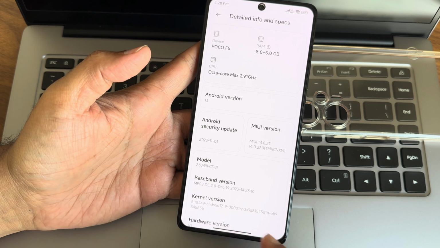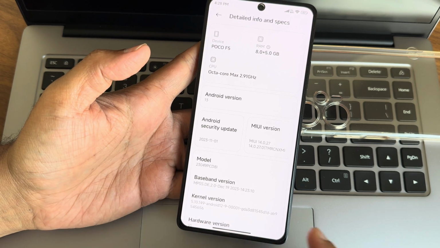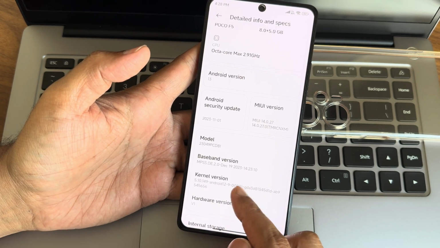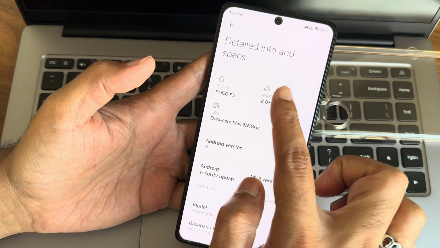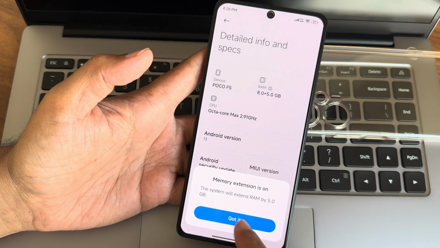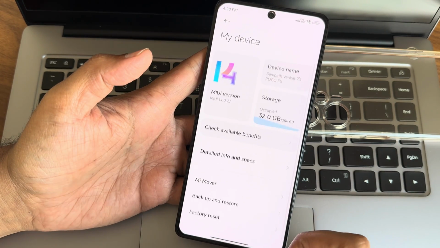And kernel, as you can see, 5.10.149 and a 12 kernel here. Security patches November 2023 and 8 plus 5 GB extended RAM here. This is the specs here.